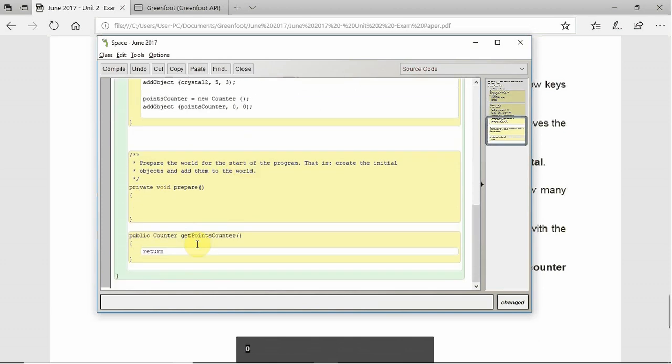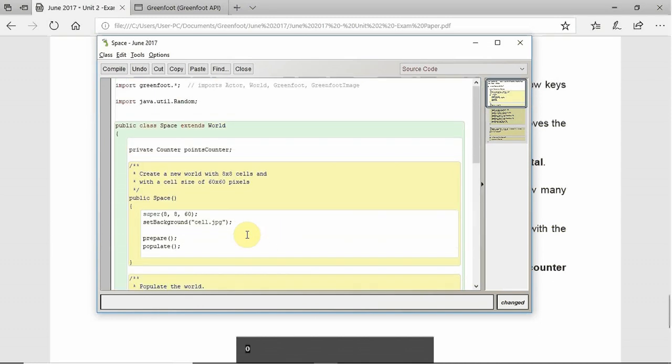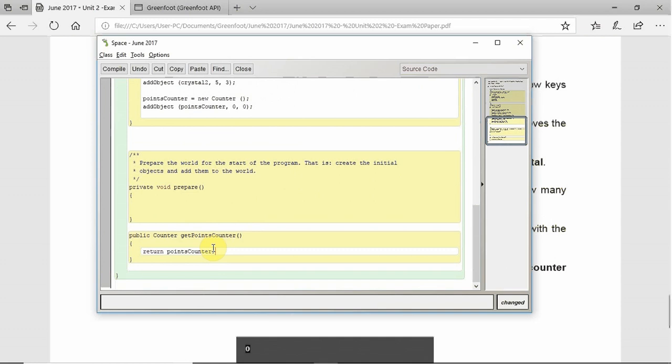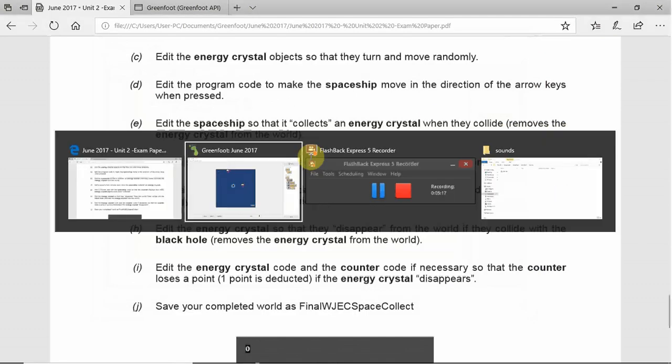Okay, so the spaceship class needs access to the counter in the world, and to allow that access, we make a method called getPointsCounter. If I compile this now, that should be okay. So using this method, the spaceship can now get access to the counter and change the value of it.